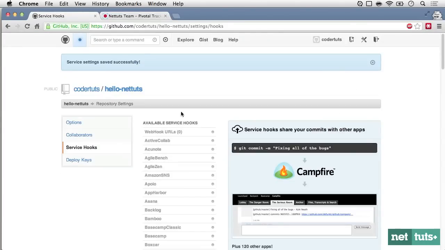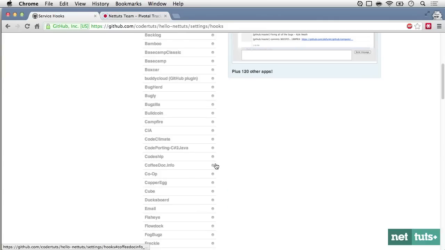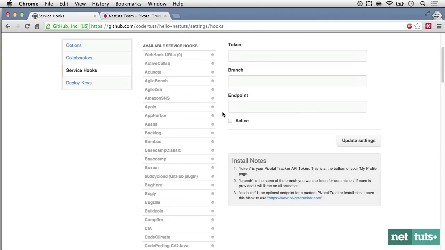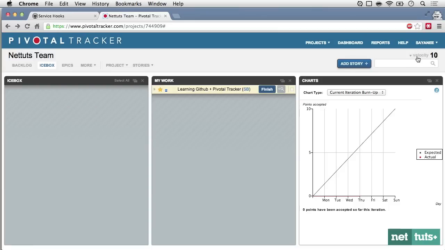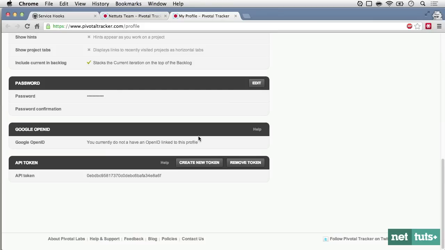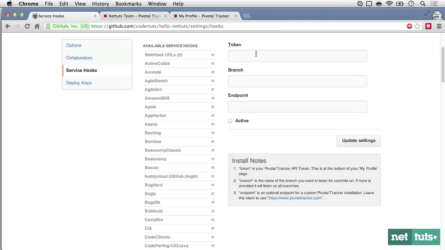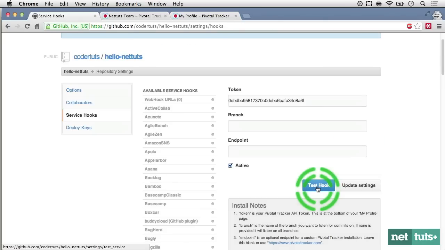Now let's come back to the service hooks and set up the Pivotal Tracker. Pivotal Tracker is really simple as well. All we need is a consumer token. To access the consumer token, we will go to our profile right here and scroll right to the bottom to copy the API token. Of course, you can also create a new one as and when you wish. So let's just come back to the service hook, paste the token and update the settings, and just ensure that you test the hook so that the payload is deployed.